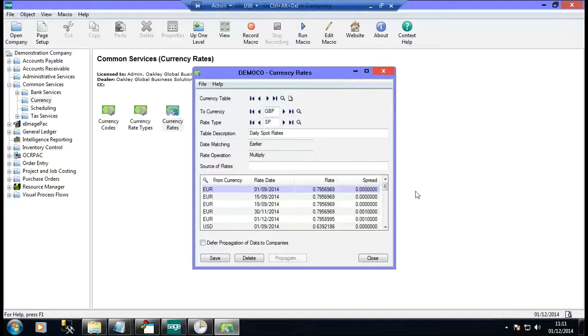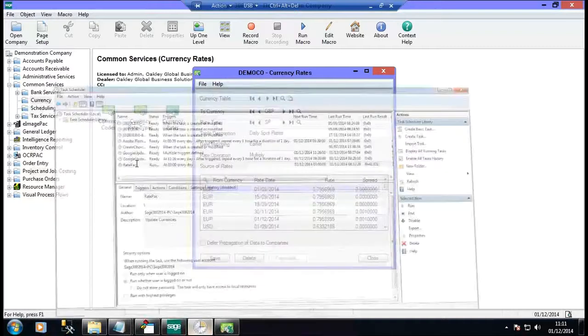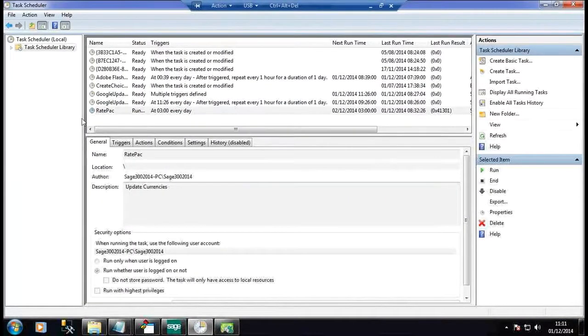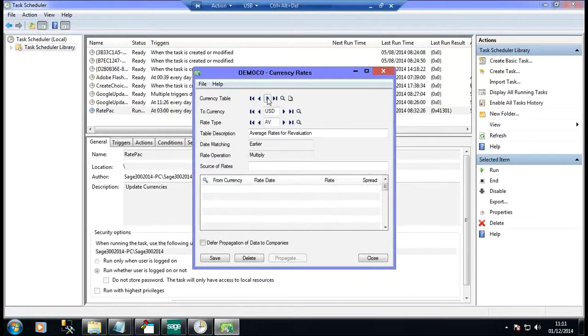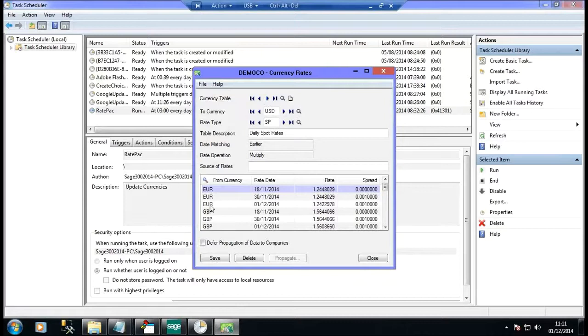Okay, so as I said, the exchange rates will be grabbed from that website and imported in each day as per the schedule that I've set up. So I've got a schedule to run at 3 o'clock every day, which will grab the exchange rates and put them into Sage, for all the currencies that I've got set up on that form.